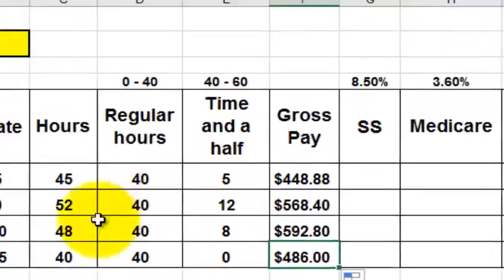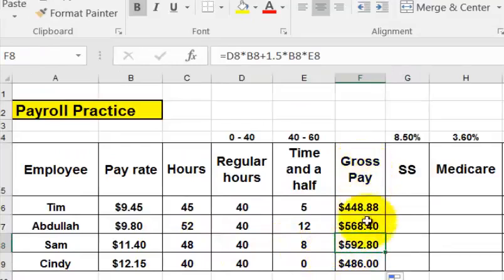But double check. Let's pick Sam's gross pay. Look at the formula. So it's D8, that's his number of hours, times B8, that's his pay rate. That part's right, so it's all right. I'll just tell you that right there.